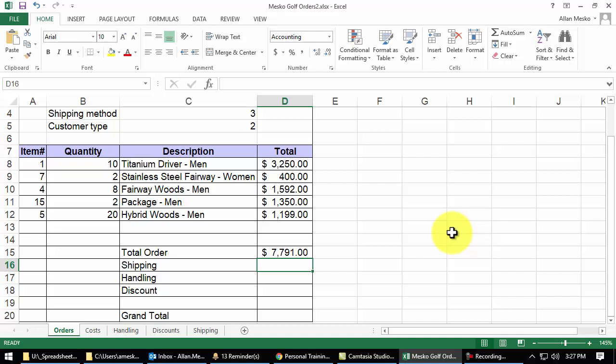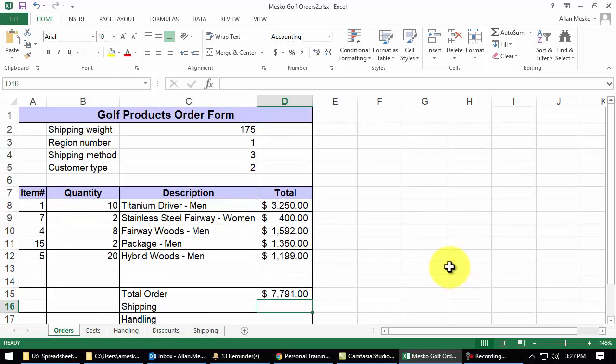That was number 5. Number 6 says in D16, that is the shipping. It says calculate the total shipping charge for this order based on 4 variables. The ship to region, that's up here. The customer type, which is standard, preferred, or most preferred. The total weight, which is right up here in pounds. And the method of shipping, which would be truck, boat, plane.